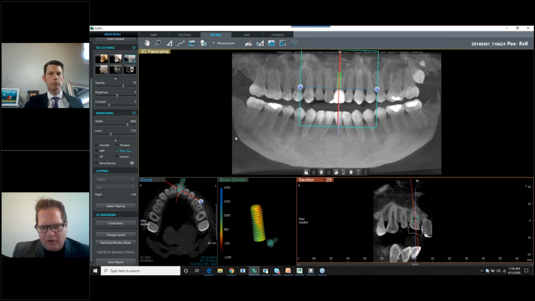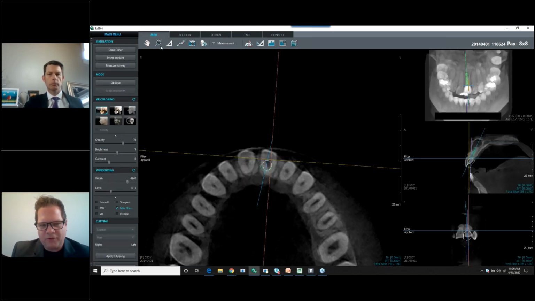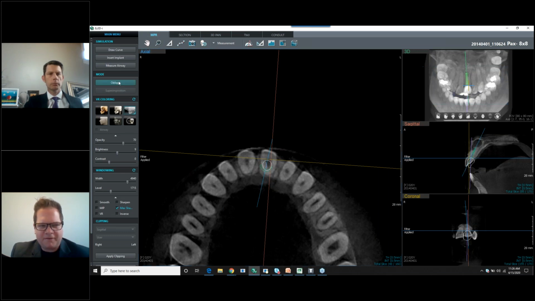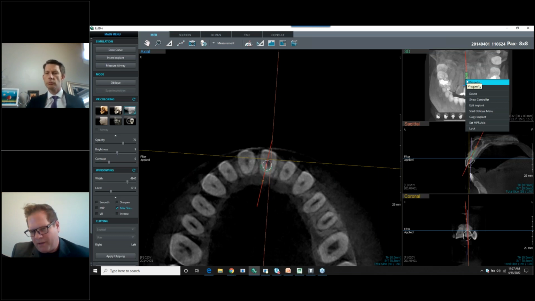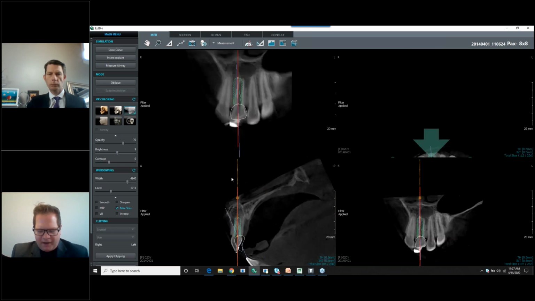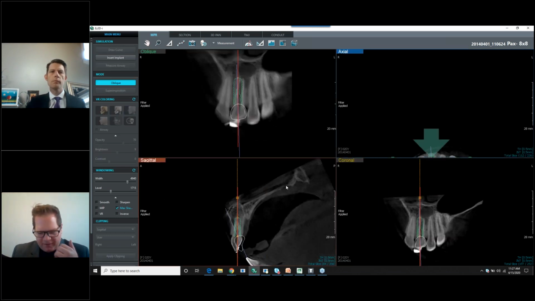So if we go back to the MPR tab, that's where our oblique tool is located. You can see it on the left side, oblique. But before we click it, we want to center whatever we want to rotate around. In this case, it's the implant, to our axis point. So it's really easy. If you just right-click on the implant and select Start Oblique Menu, it'll align the entire axis to that implant. So you're right in the center of it, so you'll get a full view of it.